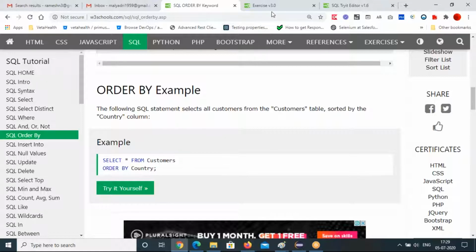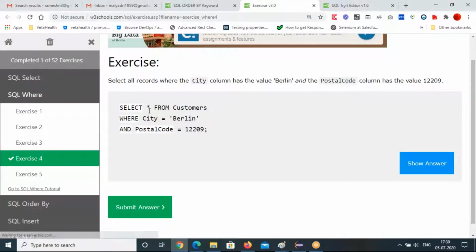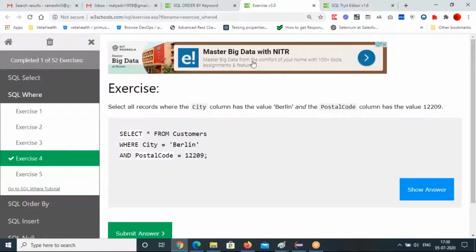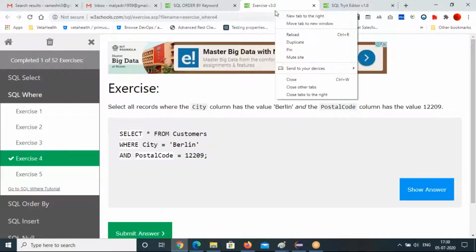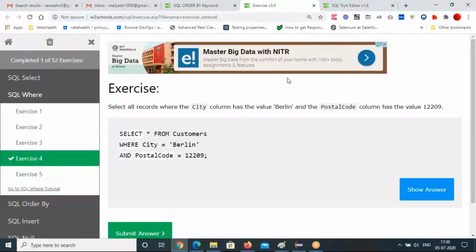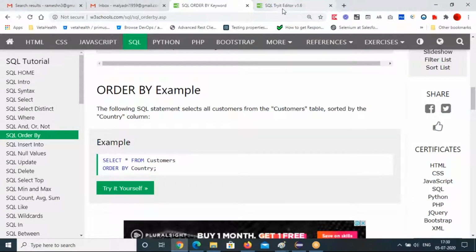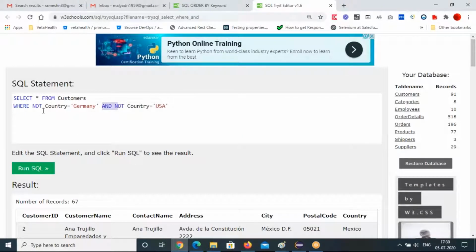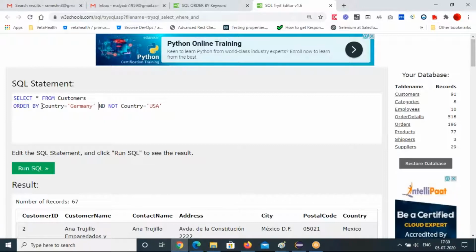That's what it means. Let's write select star. We need a SQL editor to write our programs. Select star from customers, order by country. You don't even have to mention it, but if you want to, you can mention ASC. ASC means ascending, DESC means descending order.